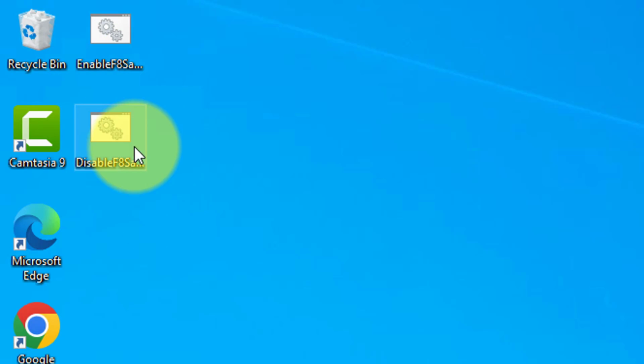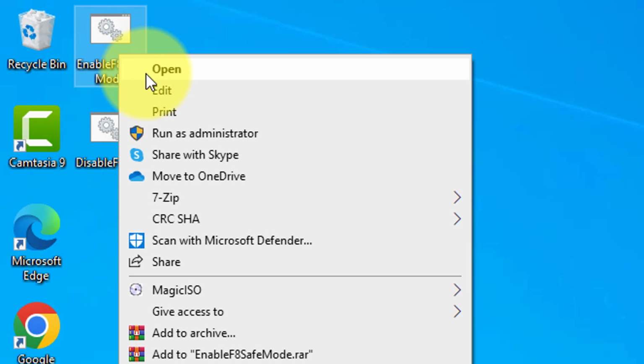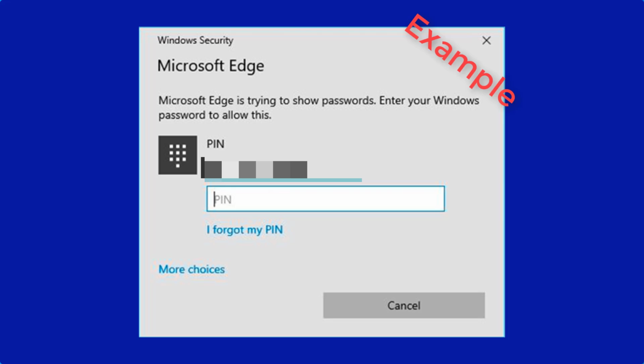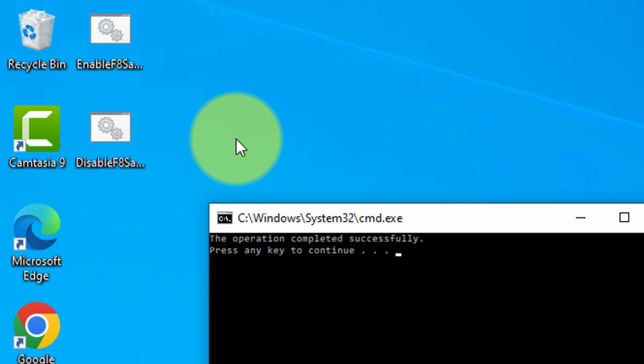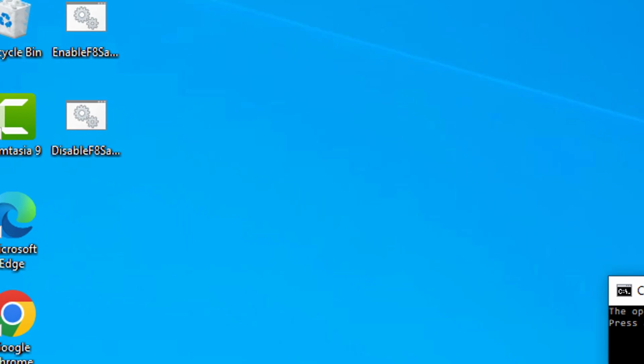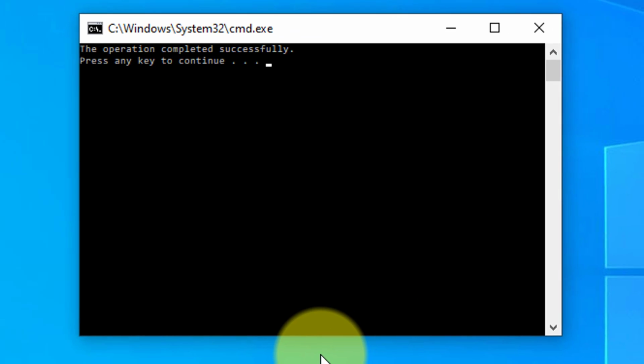So as you can see, we've got these two files, enable and disable. So let's go ahead and enable. Now you won't be able to just double click it, unfortunately, but you can right click and go to Run as Administrator. And you may have to enter your password or username of your Windows computer to activate. Press any key on your keyboard to quit like that, so it's automatically enabled the F8 command straight away for you.